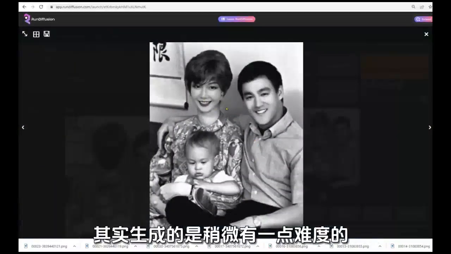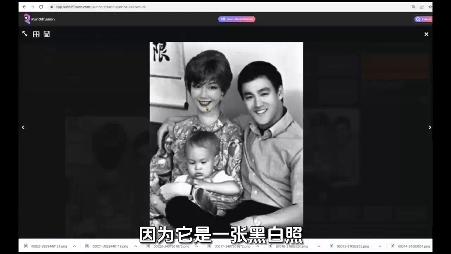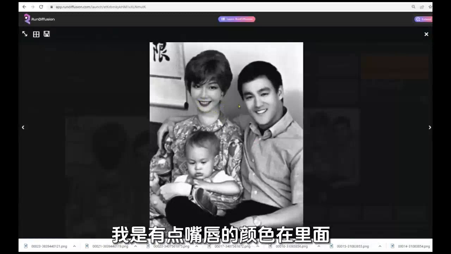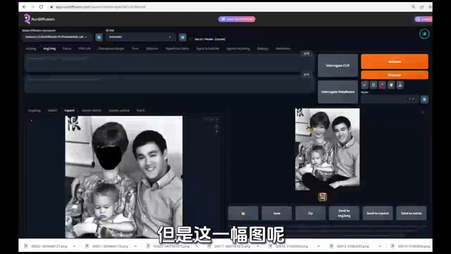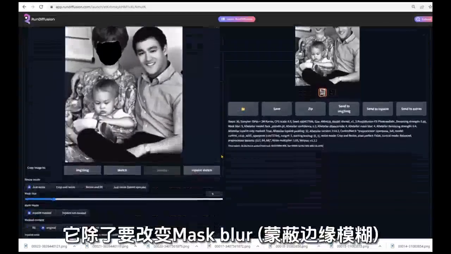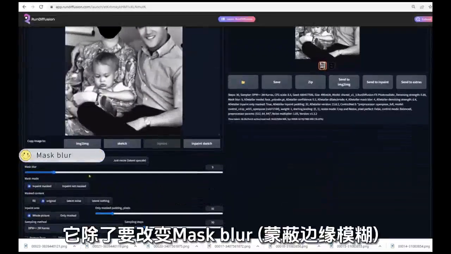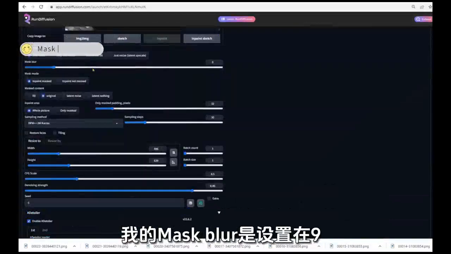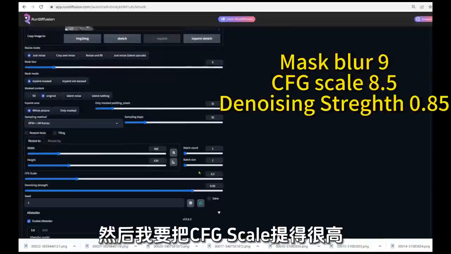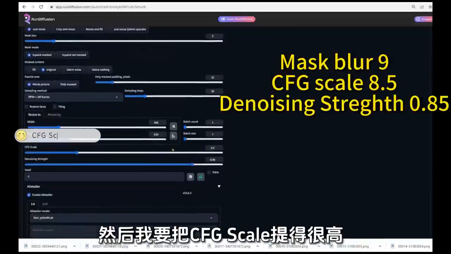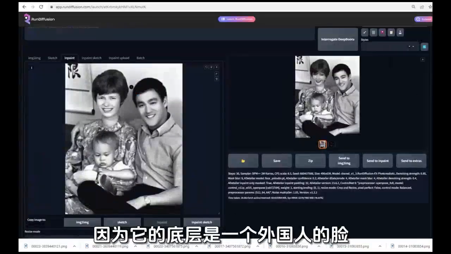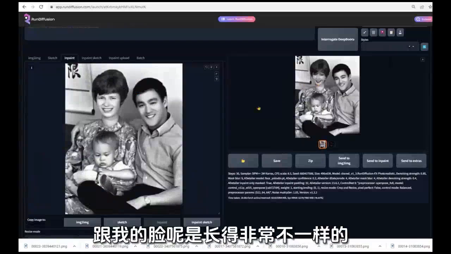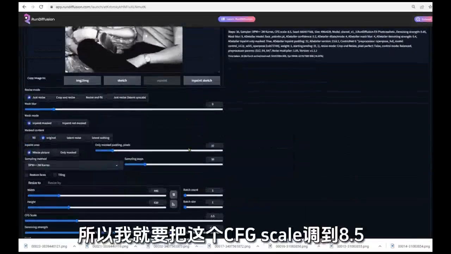It's a little difficult because it's a black and white photo, so you can still vaguely see that there is some lip color inside, but for this picture, besides changing the mask blur, it's also about the semanticization of its edges. My mask blur is set to 9, and then I need to increase the CFG scale because its base is a foreigner's face, which looks very different from mine, so I need to adjust the CFG scale to 8.5.